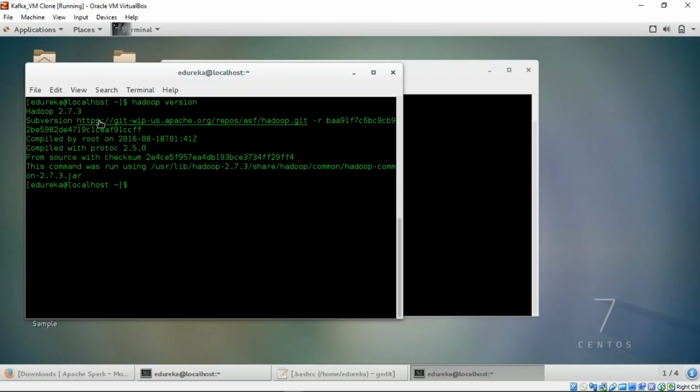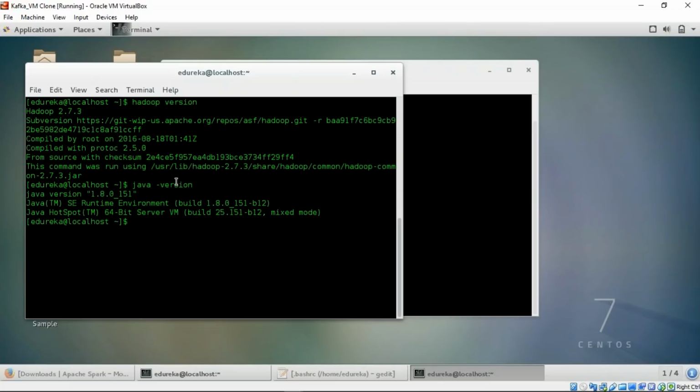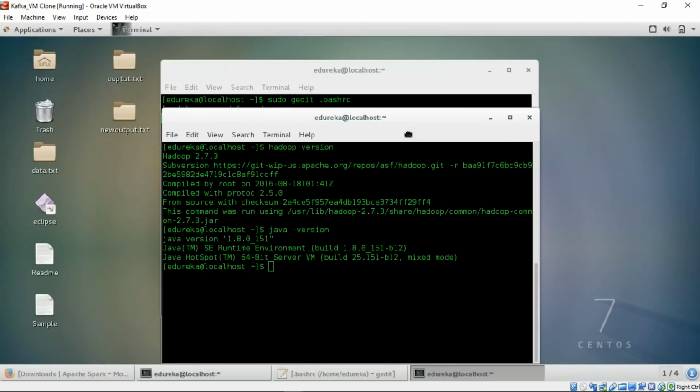As you can see, we have Hadoop 2.7.3. And to check the Java version, we need to type java -version. We have Java 8 running on the system. So now that we have Hadoop and Java installed in our system, we need to install Spark.